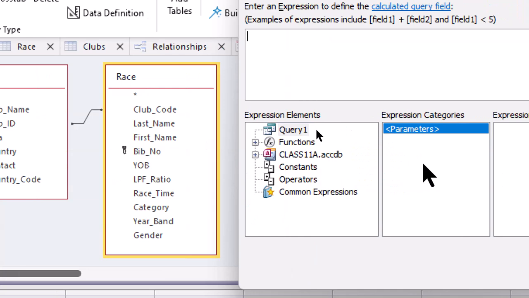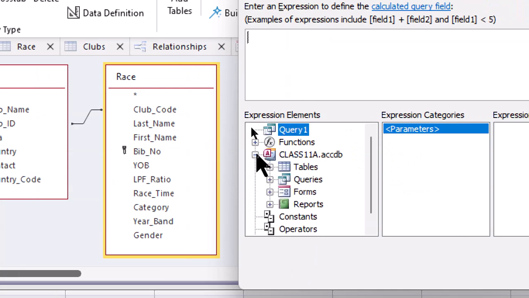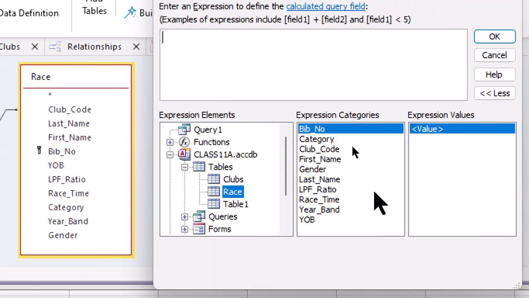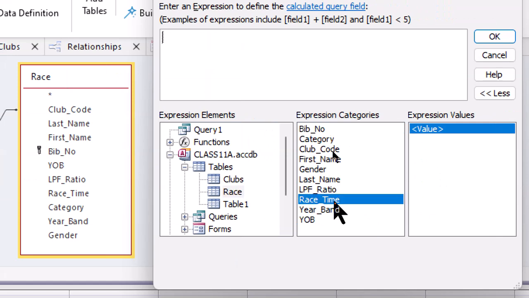Okay, we also have both on the race table. So let's try and get our tables. We have to open up from this. Then we open on the tables and we need our race table. Okay, so we want to double click on our race time to pick that particular field.